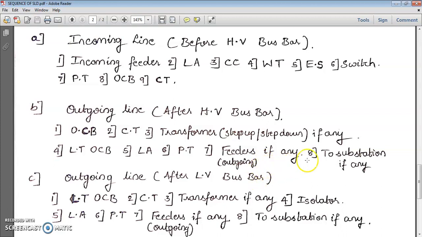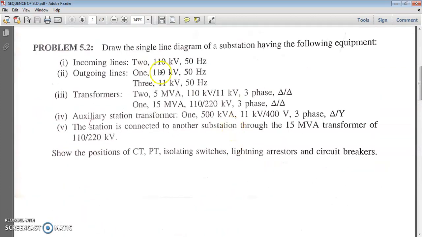Okay, next is to substation. Anyhow, we are not giving any to substation as of the problem. We are at feeders if any. So you can see once again the problem 3. Okay, till here we are done. That is the 110 kV 50 hertz line I have drawn. Still 2 more we are supposed to draw.